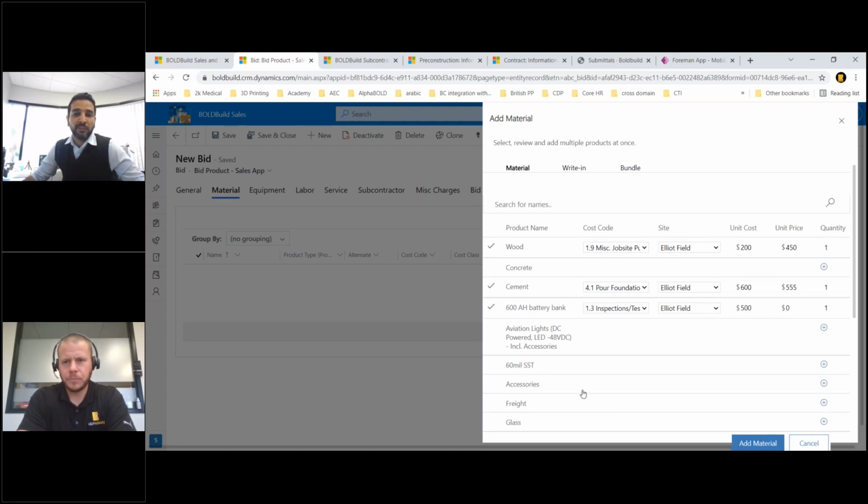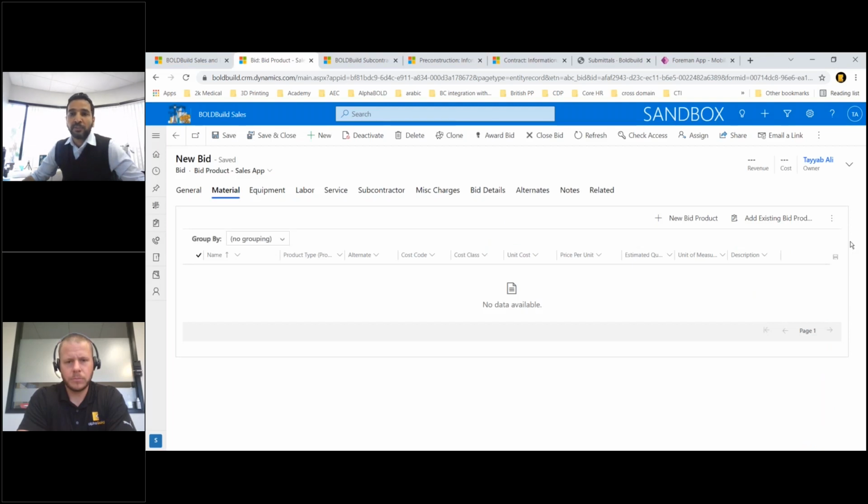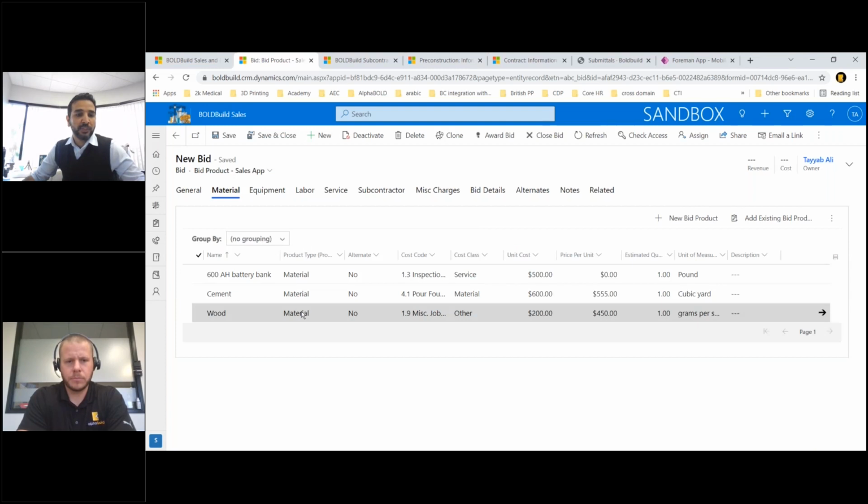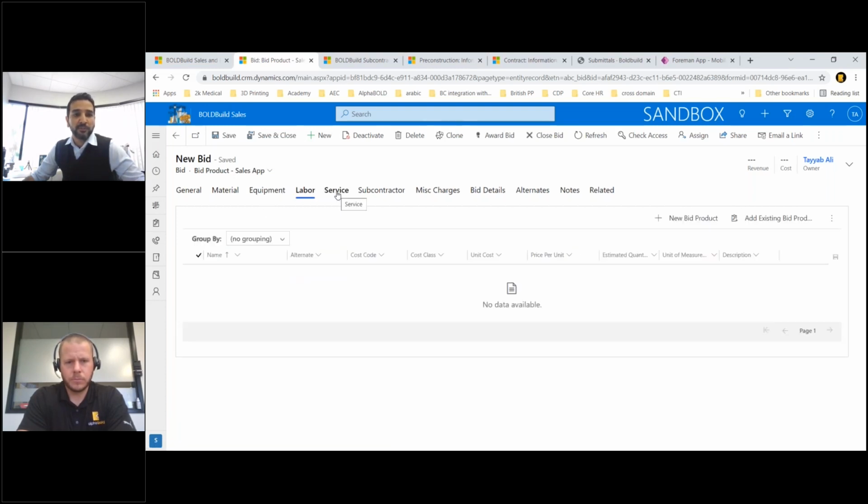And if I hit add material in here, then it is going to add all of these materials in my materials section as part of this bid creation. It also brings in cost codes. It can be integrated with your accounting system. So it's bringing all of those things from here. But this is how quickly you can add materials. Then you can go through your equipment, labor, and so on and so forth.